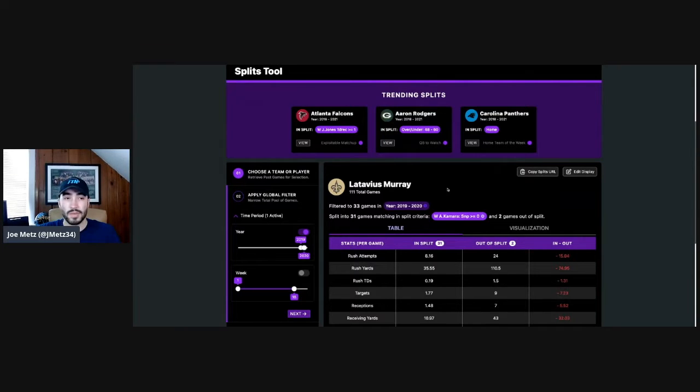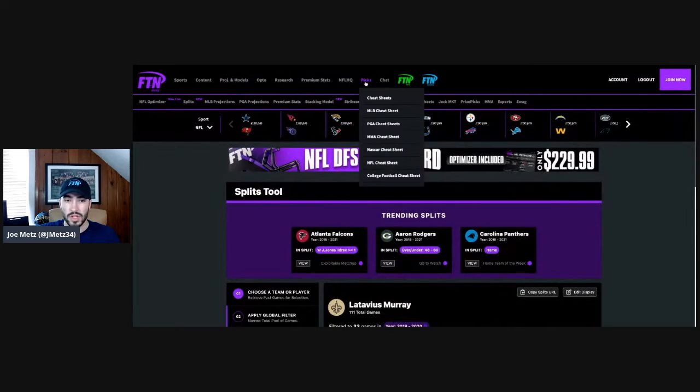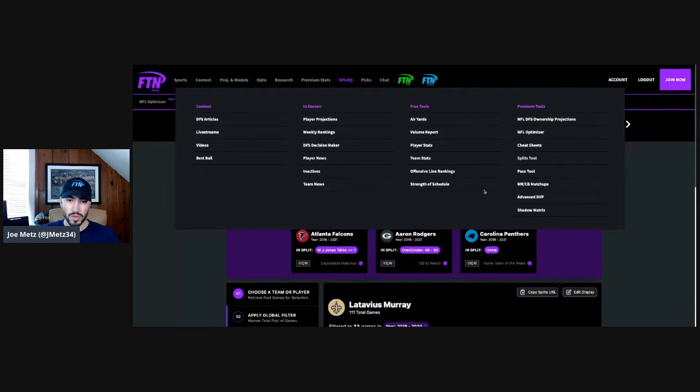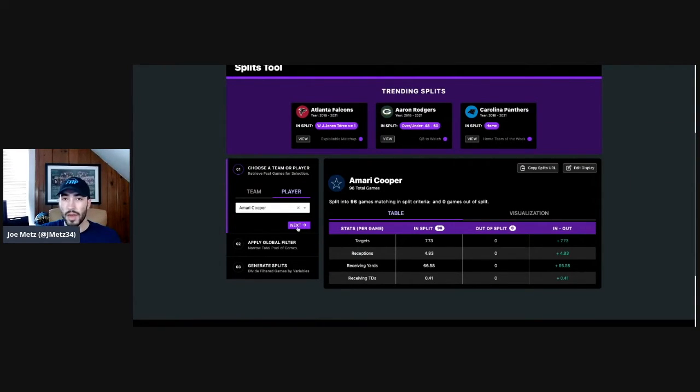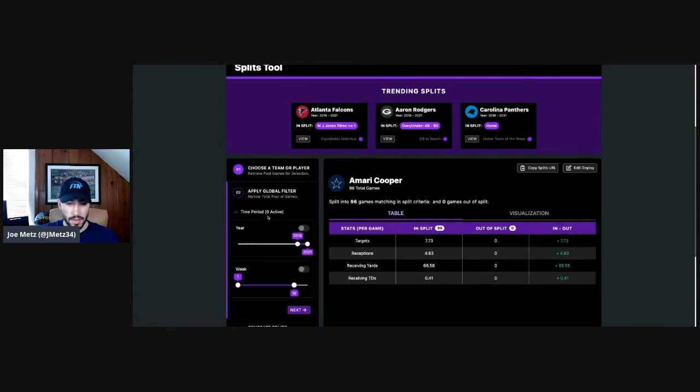One of the other biggest aspects of DFS is matchups. So why don't we redo the filter? I'm just going to go back up to NFL HQ, click the splits tool to reset it. Come down here. Let's see Amari Cooper, someone in the NFC East, one of the best receivers in the NFC East. The NFC East is also home to one of the worst secondaries in football over the last handful of years, the Philadelphia Eagles.